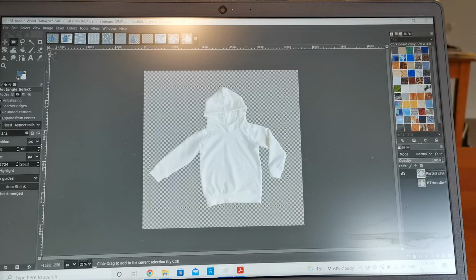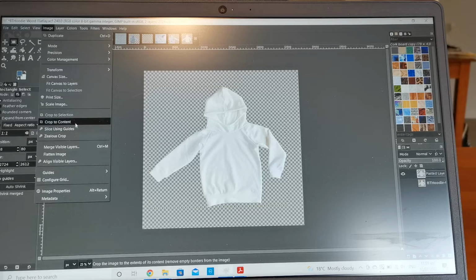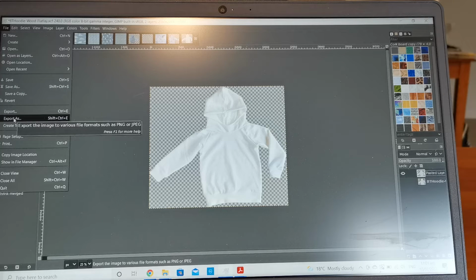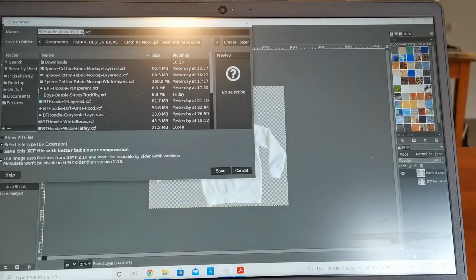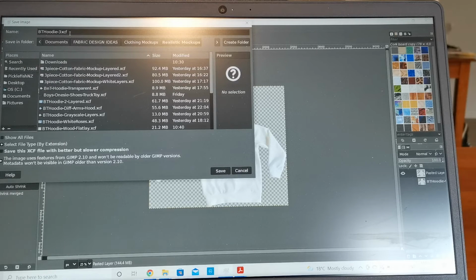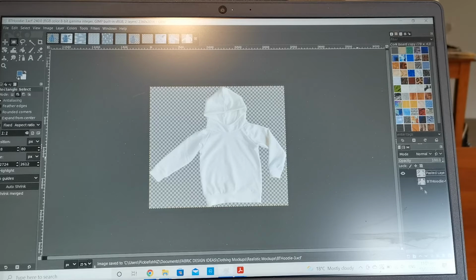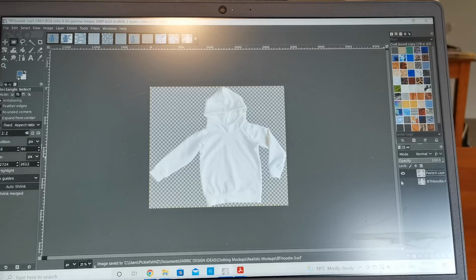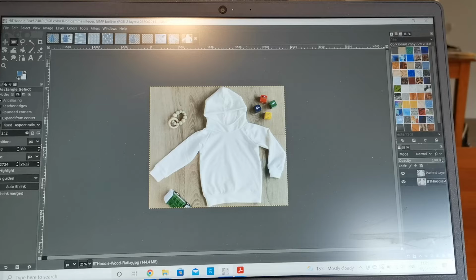And what we can do at this point now is go image, crop to content, and you've got it, and then you can go file, save as, I'll just say PNG hoodie 3, save. Cool. If I put that back, you'll see that that is in there, but if I transport it, you've got the single one.